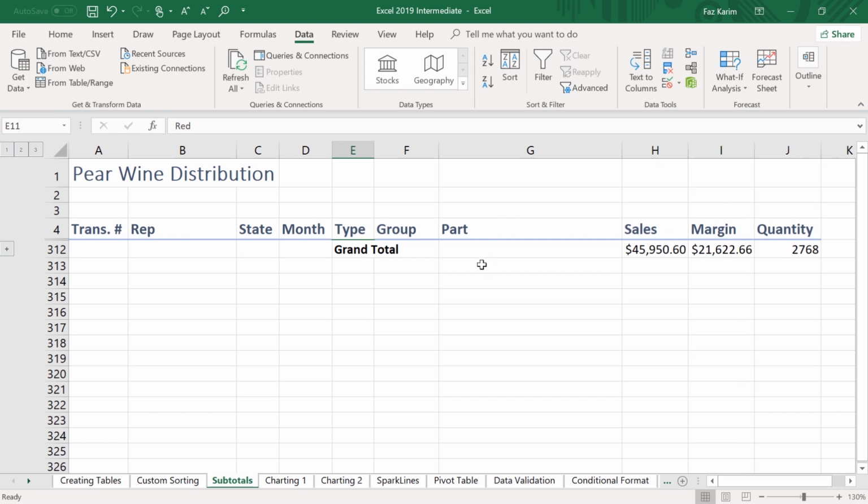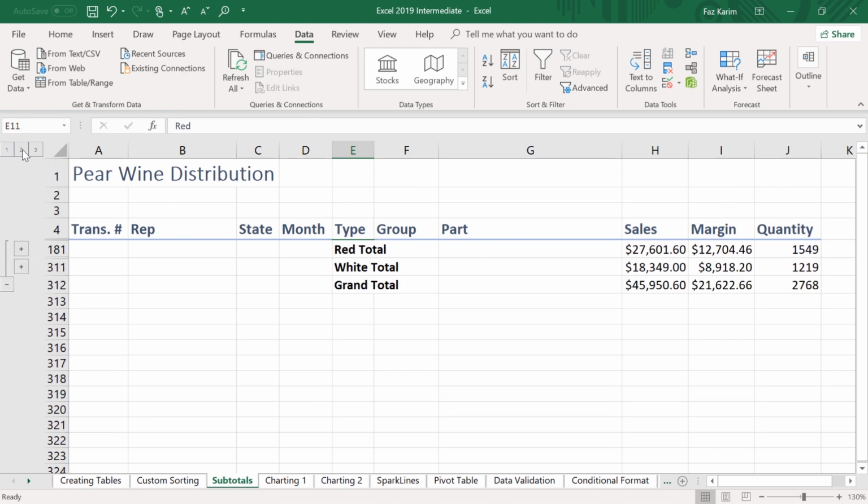So the first sheet is going to show you the grand total. This is all the total inside the type column. We have 45,000 in sales, 21,000 in margin, and that's our quantity there. This is for red and white. Let's all go ahead and expose ourselves to view number 2 by giving it a click. View number 2 is actually the breakdown, the thing we wanted. The red sales, the white, and then the grand total, and each value we wanted.